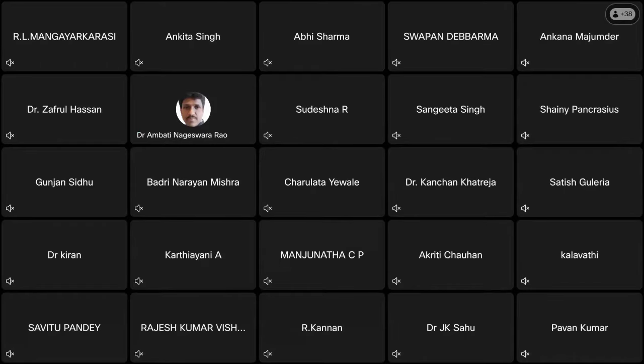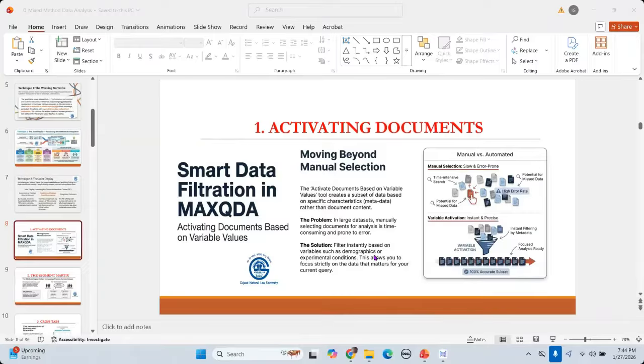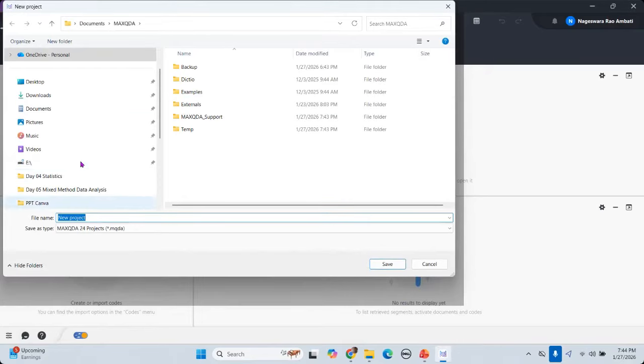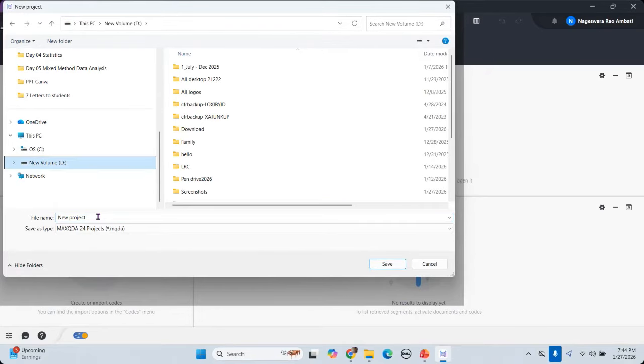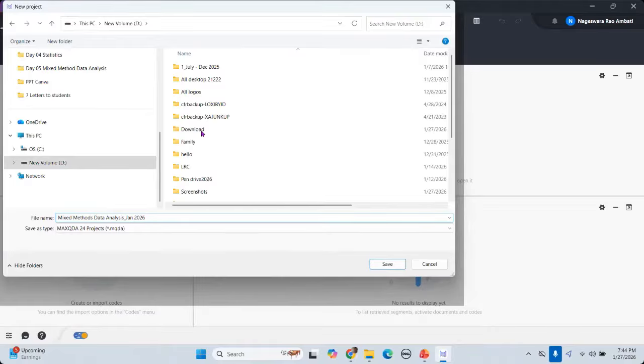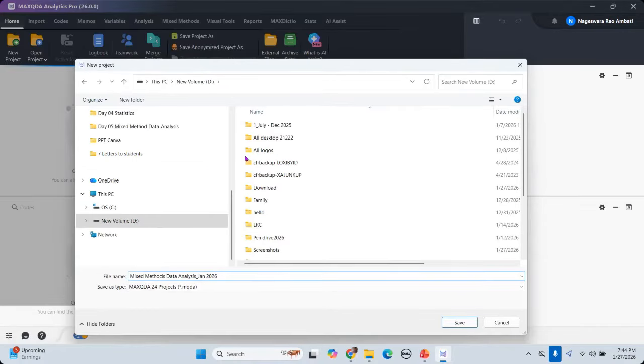Okay, let me start. Please open your MAXQDA software. Once we open the MAXQDA software, we are going to create a new project. The name of the project is Mixed Method Data Analysis. So this is the title of the project that I have created.